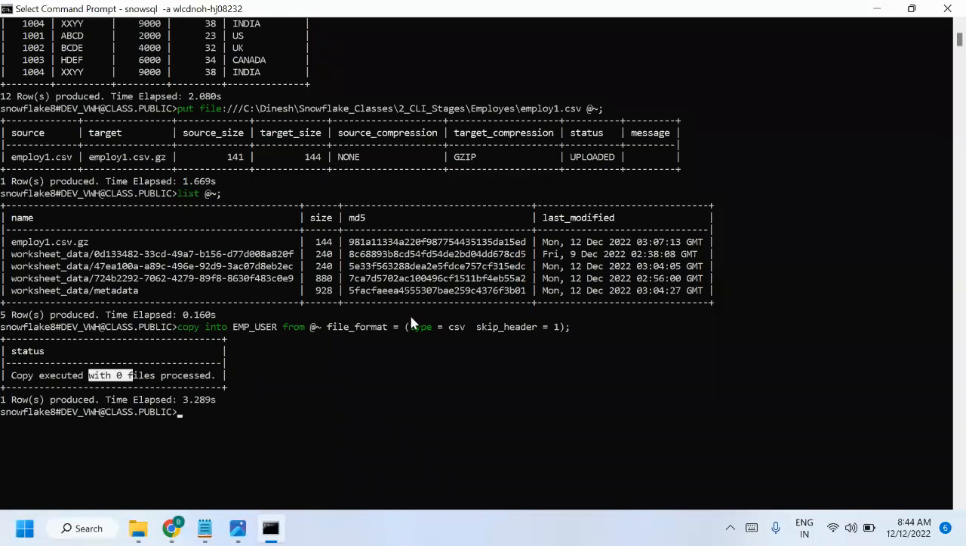Copy command executed, but zero files processed, because the file you are trying to process, the employee file, from this particular stage, has already been loaded to the table. Once it is loaded, it will not allow you to load one more time. Just remember this. We are going to discuss more on this topic in the next session also. We will see how to process multiple files, how to process only the valid files, how to identify the invalid files. All these things we will see one by one in implementation.